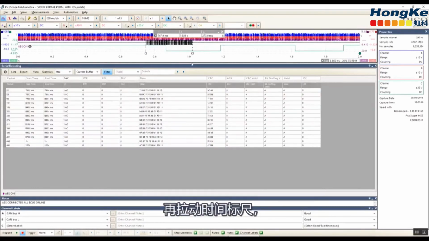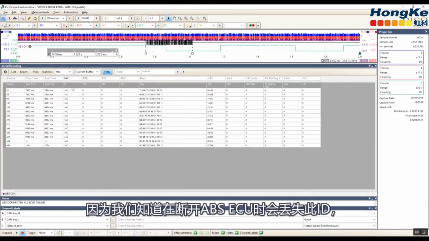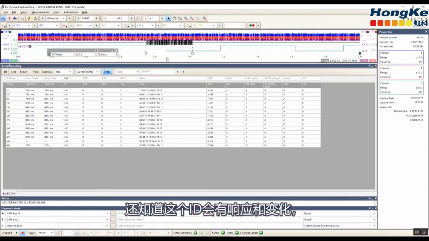Let's pull that ruler out a bit more. And yeah, we are 01 here, brake pedal released. And then here, brake pedal pressed. We go to 4.1. So again, that is looking like ABS ECU, because we know this ID is missing when we disconnect the ABS ECU. And also now we can promote a response in the payload when we press the brake pedal.